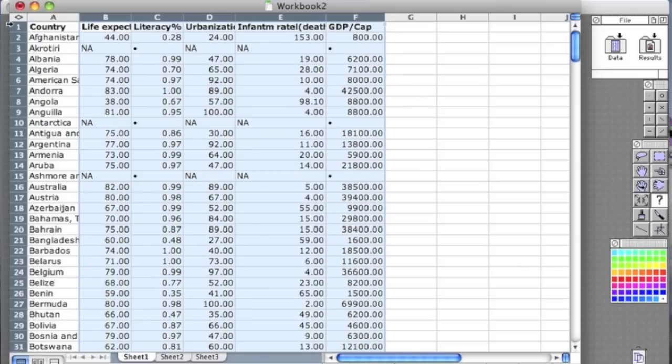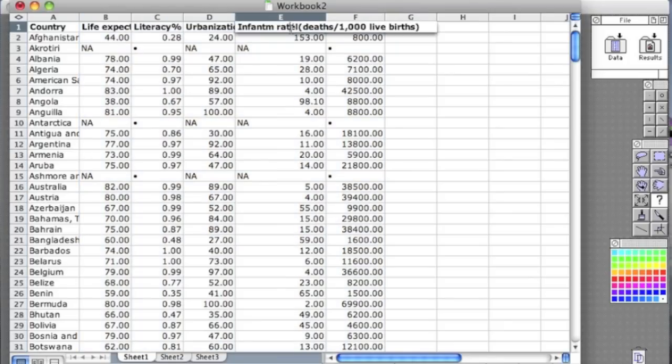Secondly, we want to be certain that the first row of our spreadsheet holds the names of the columns that we want to use. That's the ordinary way to organize a data table, with the names of the variables at the top and the data running down the columns. But here, for example, our name for infant mortality rate includes the units. It's going to make a very long name, so why don't we edit that down to just infant mortality rate so we have a more reasonable variable name.